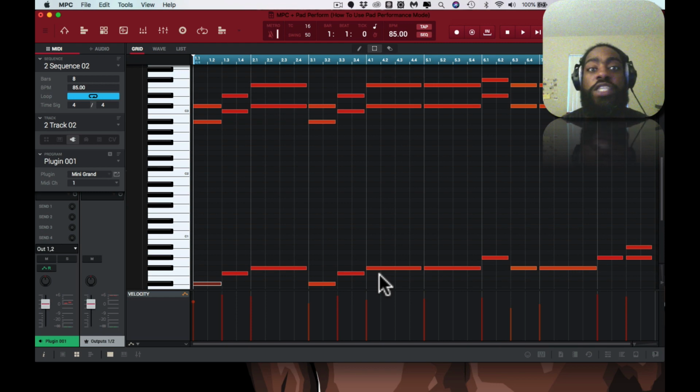That's pretty much it. There's nothing else to pad performance mode outside of the performance, right? You may do a better performance than I just displayed, but it is what it is. There's nothing else to it. Again, you do need a physical MPC in order to access it. You can access it on screen with the MPC Live, MPC X, the new MPC One, and the MPC Touch as well. On the other MPCs, you have to scroll through the menu in order to get to pad performance mode. But you can access it from the MPC Studio, Studio Black, and MPC Renaissance.